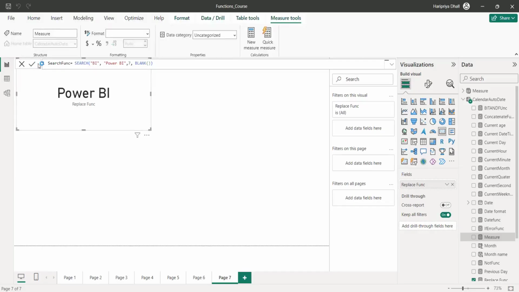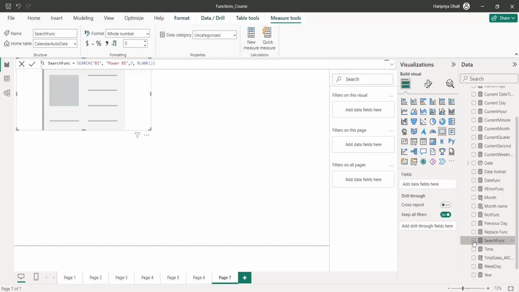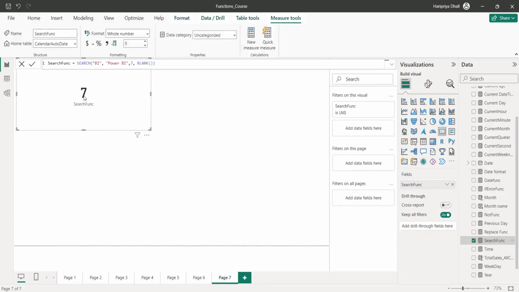Now we will commit this formula and use it in our card visual. For this we will select this measure, and you can see it is in 7th position. Even if I use 1 here, it will start searching from the first character of the text string and provide the position where the BI started.